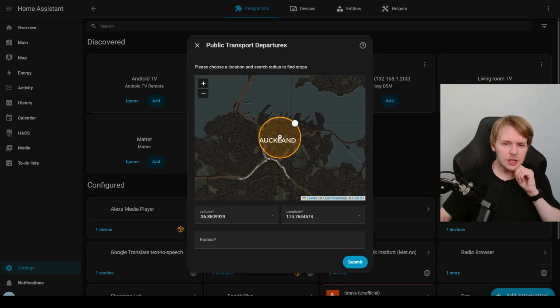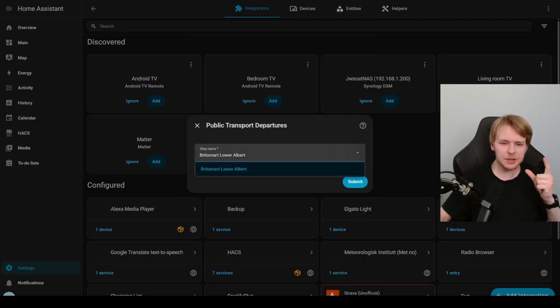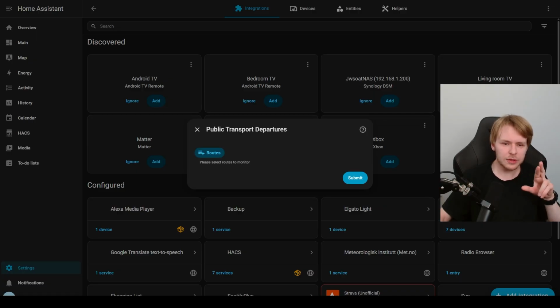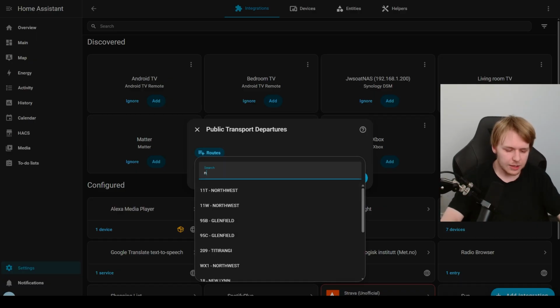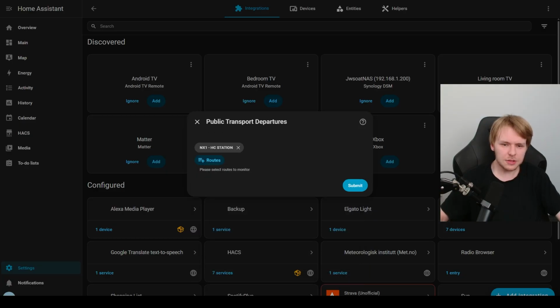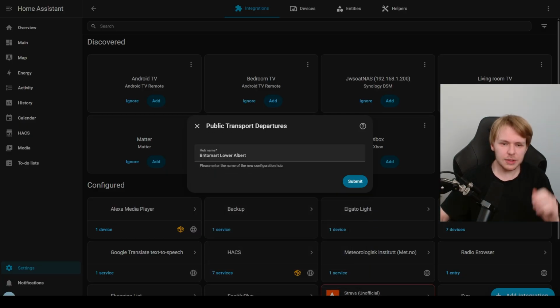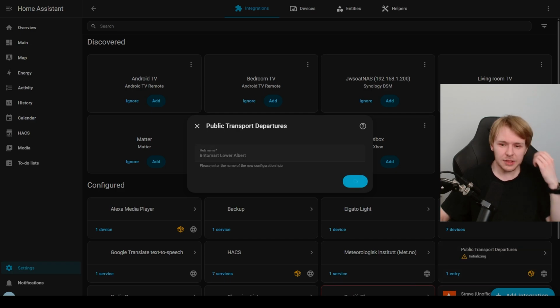Okay, so now we're going to choose the location of the bus stop that we want to track. Now I've got to choose what bus stop I want. Well, good, I've only got one, Britomart Lower Albert, yep, click submit. Okay, now what route do I want? I don't want that one. I would like NX1, HC station, yes, and that's it. The other one's not there for some reason, but that's okay. Submit. I want to call it Britomart Lower Albert, yes, submit.